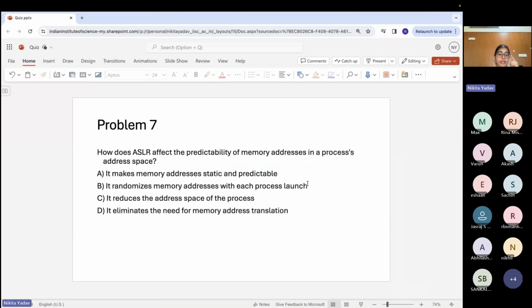Okay, so the next one is, how does ASLR affect the predictability of memory addresses in a process's address space? A, it makes memory addresses static and predictable. B, it randomizes the memory addresses with each process launch. C, it reduces the address space of the process. D, it eliminates the need for memory address translation.